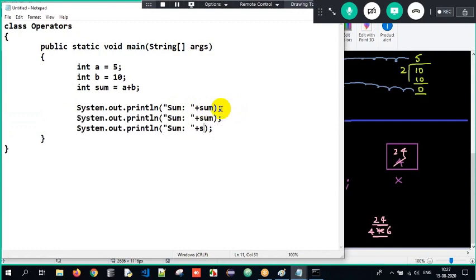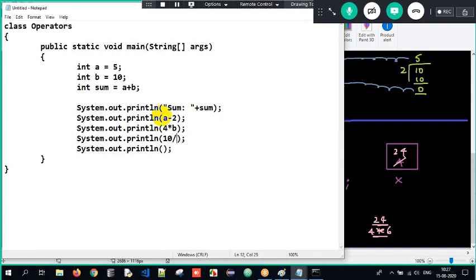Okay, let me try to do all of those. Now I will write one small statement here. I'll write a minus 2, and here I'll write 4 into b. I can do it that way also, and I can write those respective data as well. See, 10 divided by 5, what will be the output? And 10 mod 2, what will be the output? So let me save the complete program here so that you will all understand.